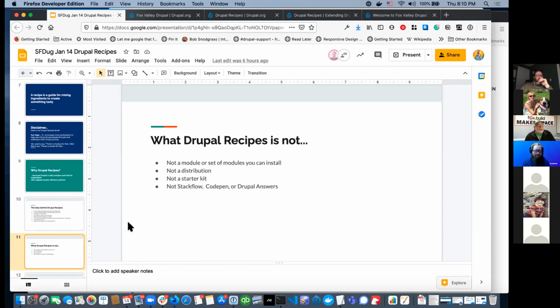Andy, this is your slide, because it was very important when you brought it up. Everybody was like, what the heck are they talking about? So what we want to make sure of is that it's not a module or a set of modules to install. It's not really like a distribution, a thing to start up and have as a distro. It's not a repository or a starter kit. It's not Stack Overflow, or like CodePen or Drupal Answers. It helped to define what recipes are to say what it is not. So we can probably go to the next slide.